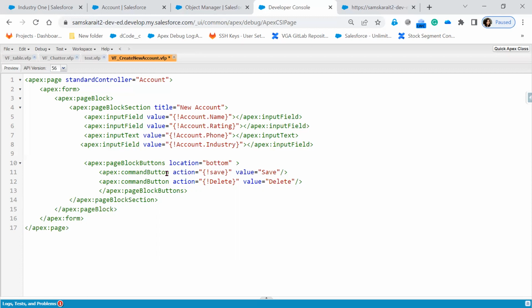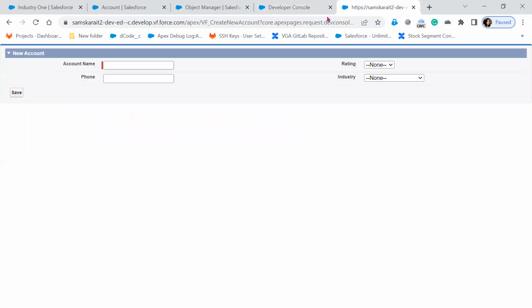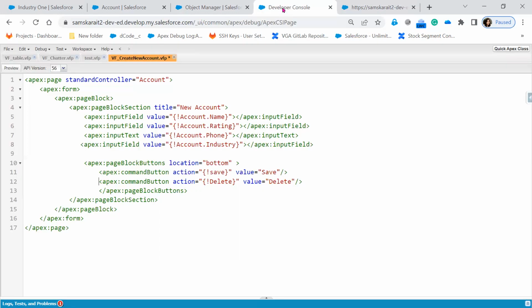But for a command button, we can't define the location. It by default comes on the left side. Command buttons are to perform an action. If we want to define the location, we need to use the page block buttons then.